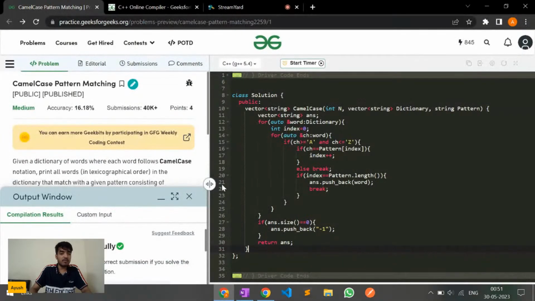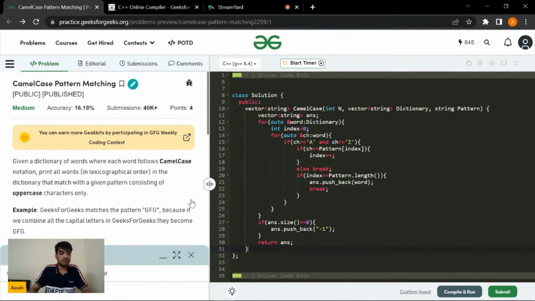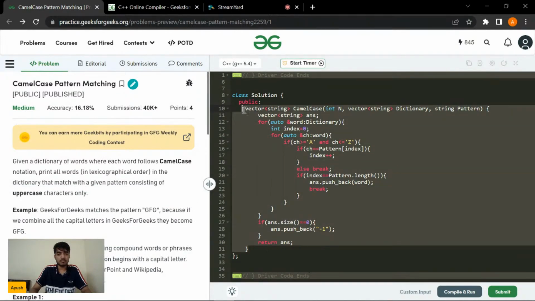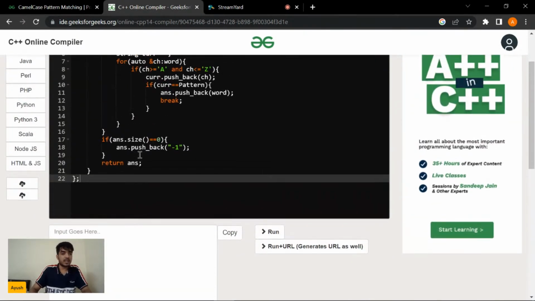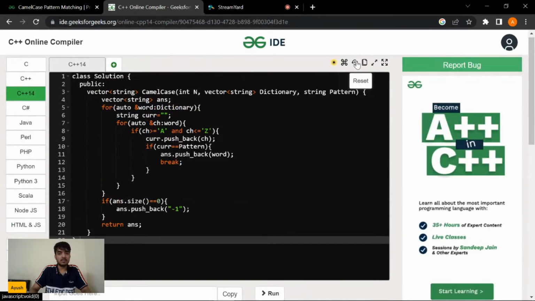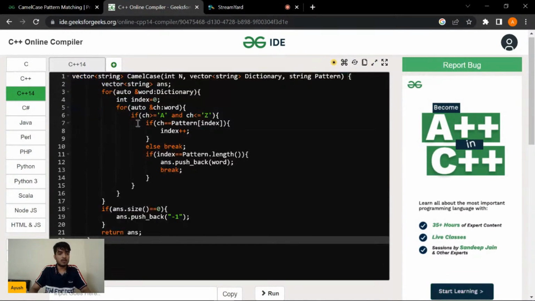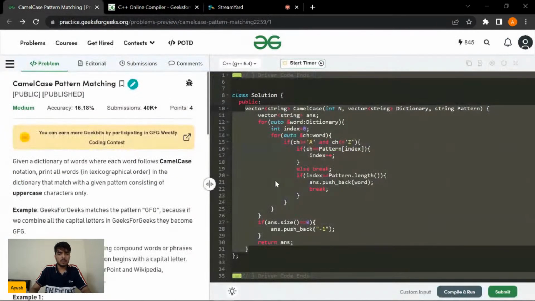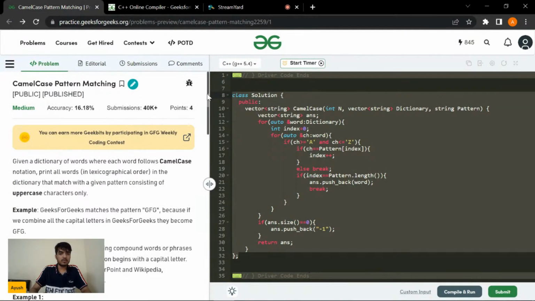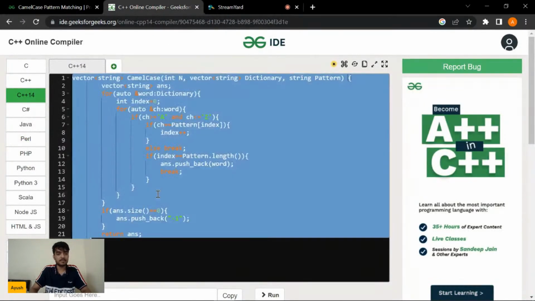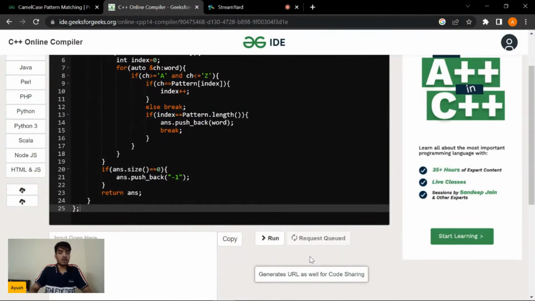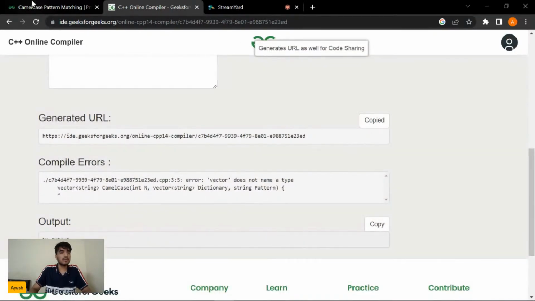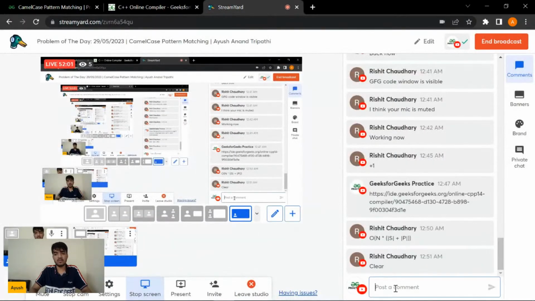So is the solution clear to everyone? Please do write plus one in the chat. Okay, clear. Thanks, Rishit. Let me share the entire solution. All right, so now I am sharing the solution.